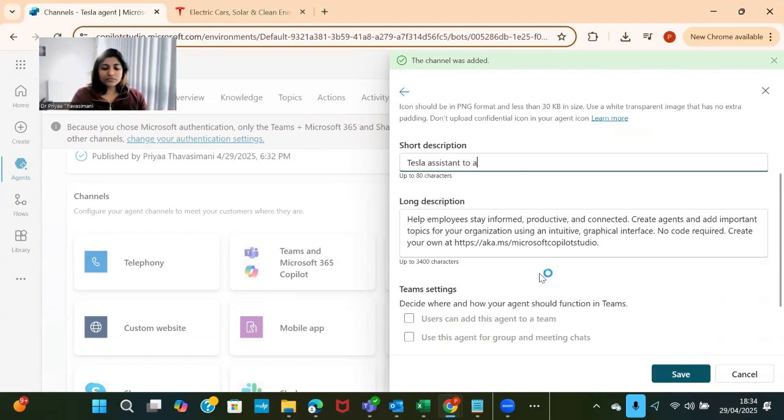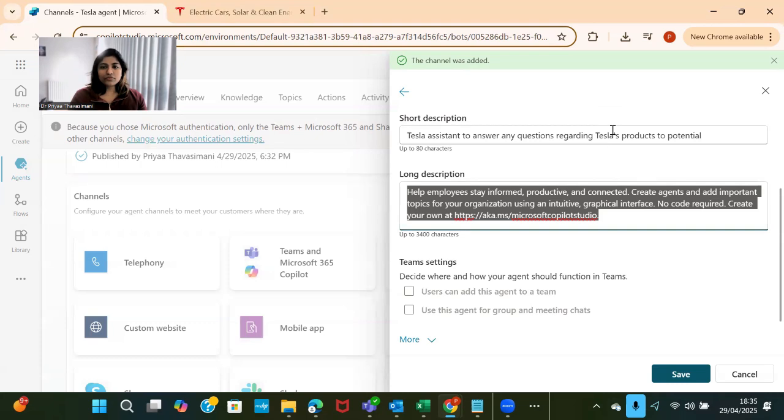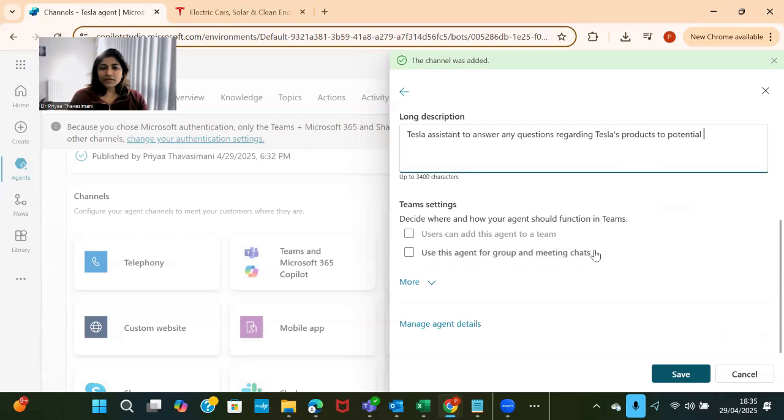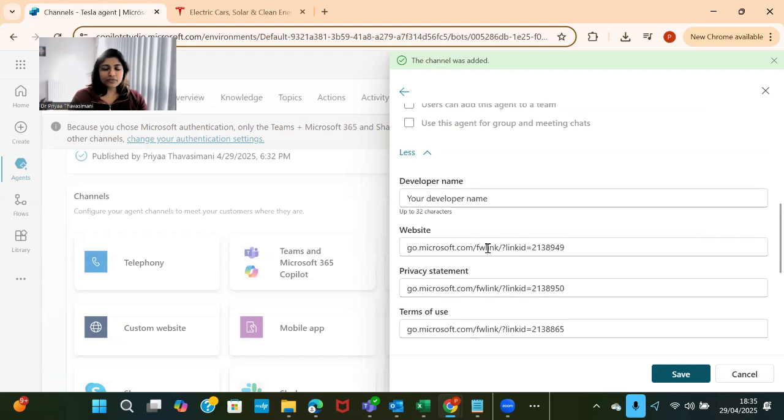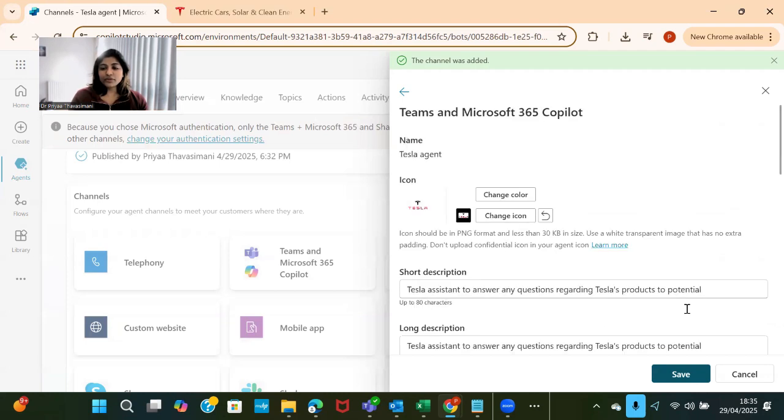Tesla agent to answer any questions regarding Tesla's products to potential customers. Yeah, that's fine. And for the long description, you can also give the same thing or whatever you want. And that is it. You don't need to do more at the moment since we are building just for ourselves. You can give a developer name. This is all optional at the moment. I'm not going to change any of it, and just click on save.